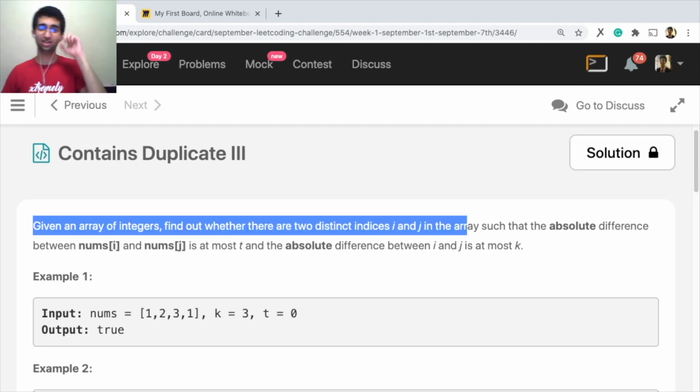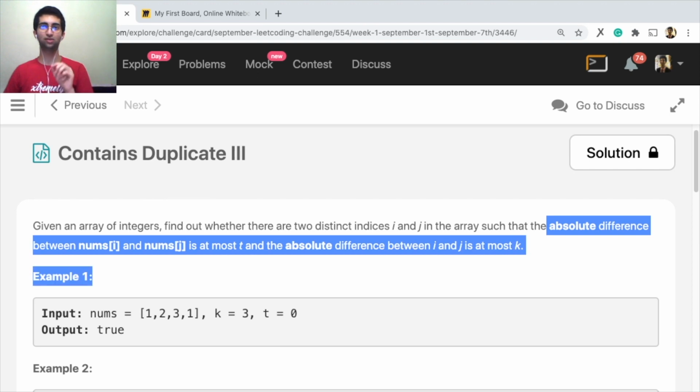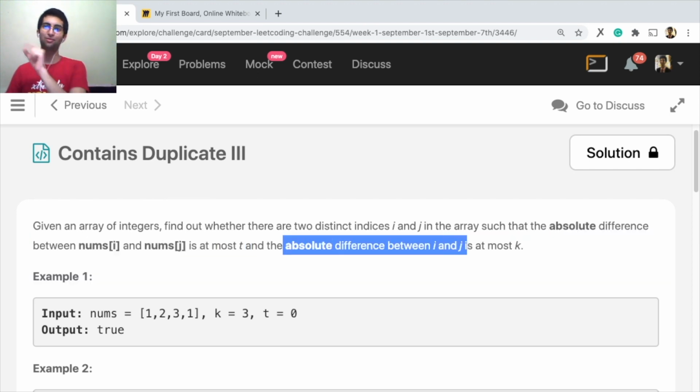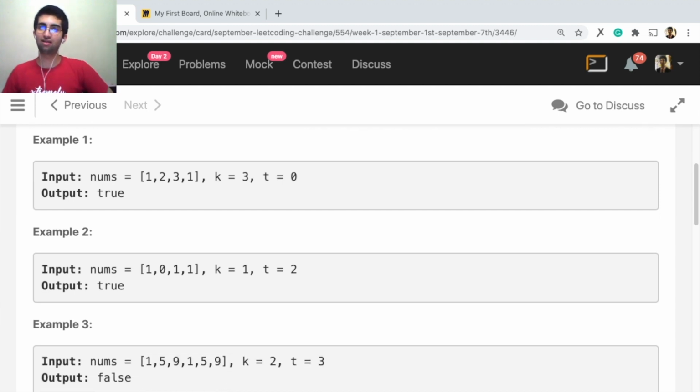Given an array of integers, find whether there are two distinct indices i and j such that the difference between their values is at most t, and the absolute difference between the indices is at most k. So, look at this, k is equal to 3. So the distance between the two elements can be at most 3, and the difference between the values can be at most 0.